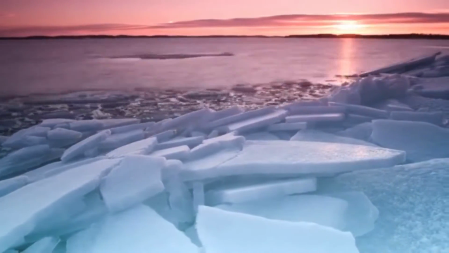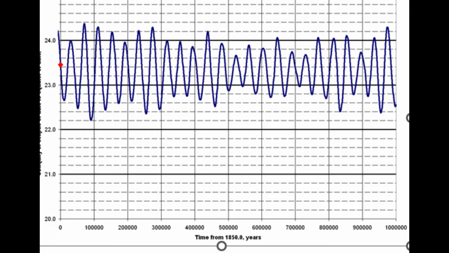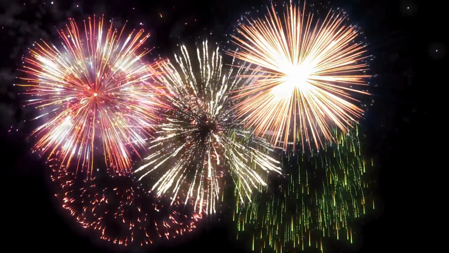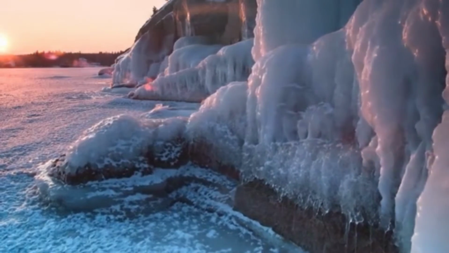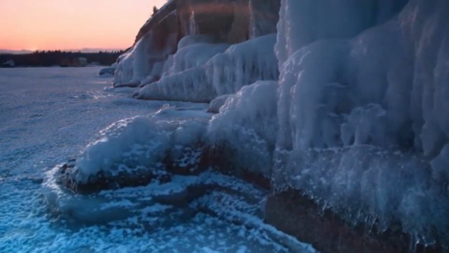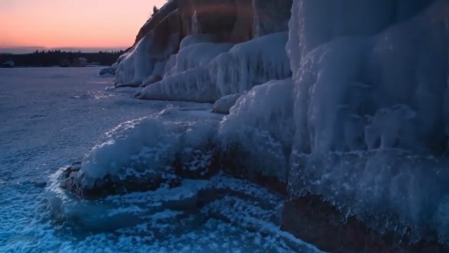Just see this graph. According to this, the axial tilt changes and due to this the seasons change, but at a very small level. But these changes alone can't cause a major ice age which can cover the Earth. Then what might be the reason?